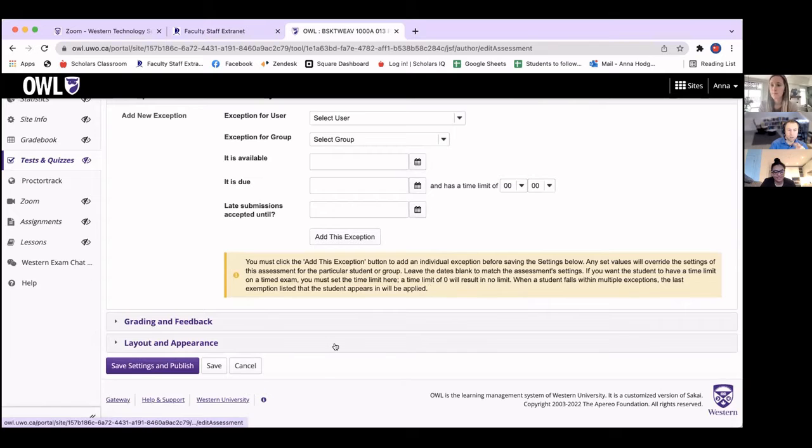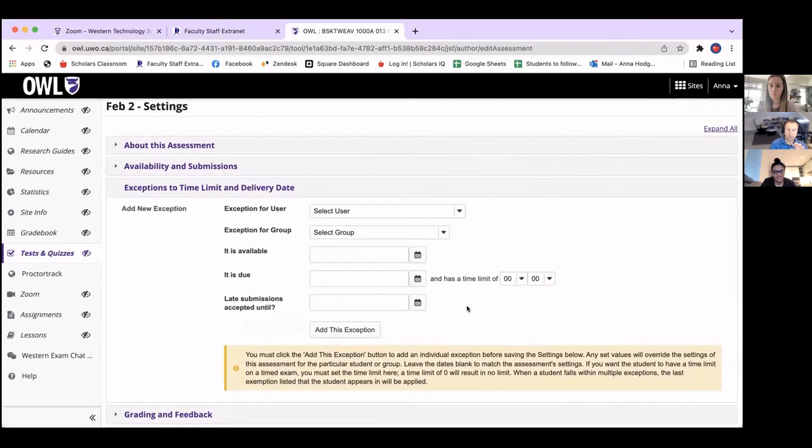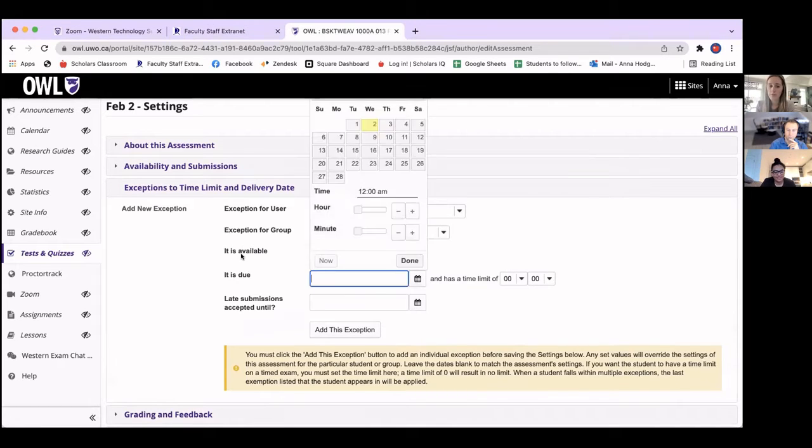And Anna, just for clarification, all those parameters need to be filled out, not just those which are an exception. So if it's a student X and say they had 1.5 times, so they had 1 hour and 30 minutes, but it was still within that 2 hour window, do you still need to put in the available and the due, or do you only need to put in that the time limit is the exception? Yeah, you still have to put that in here.